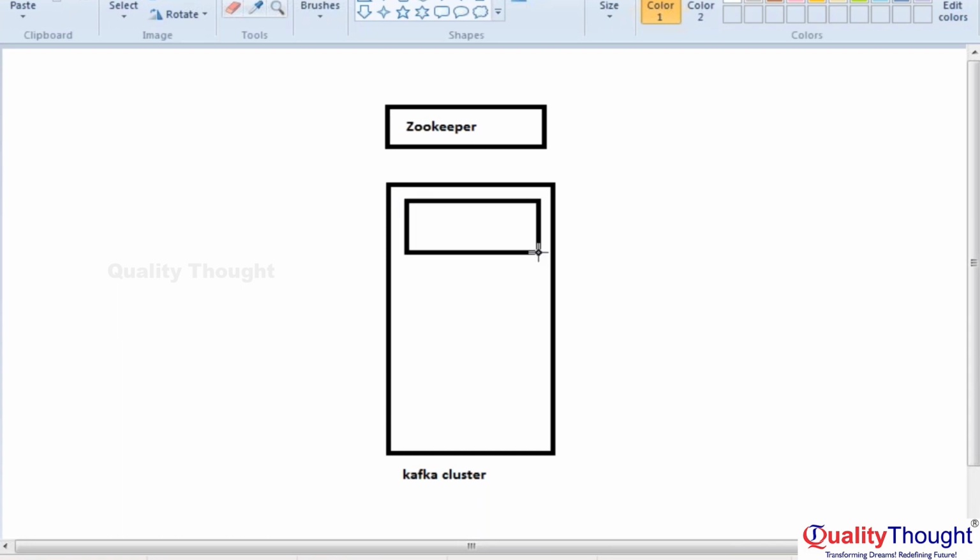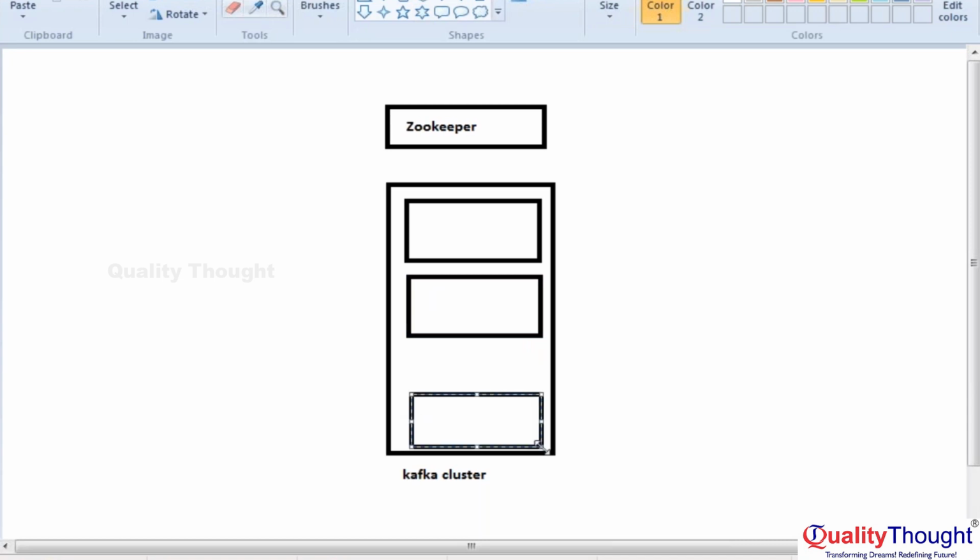If multiple consumers and multiple producers are using our Kafka, then we create multiple machines. There is no limit here. In a Kafka cluster, you can take n number of machines.